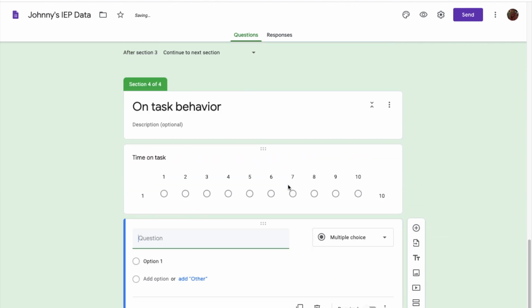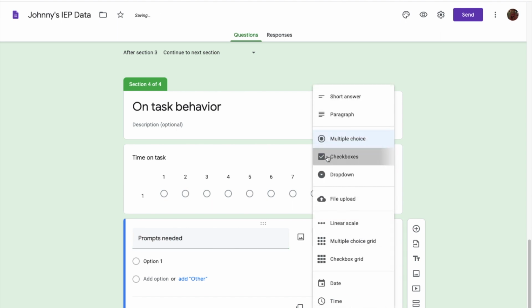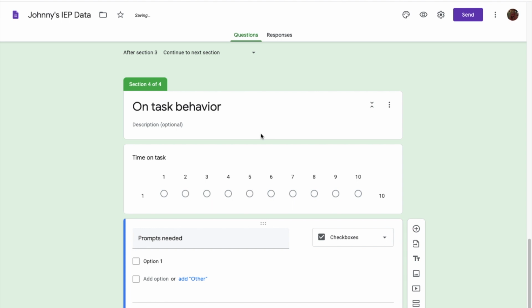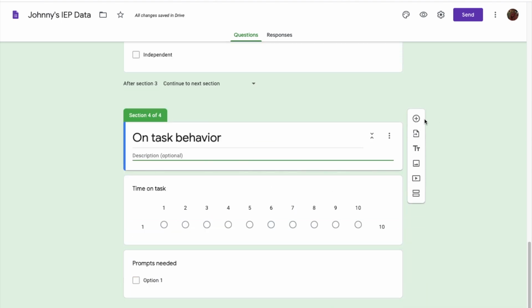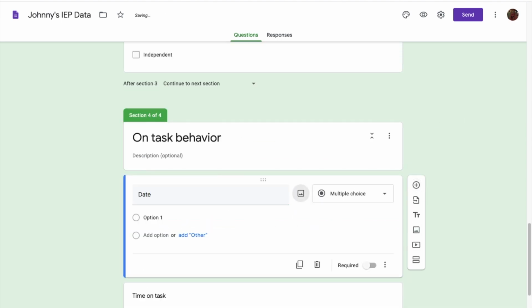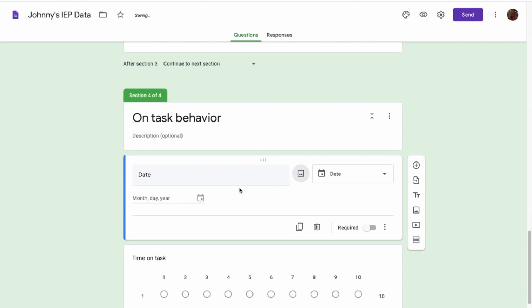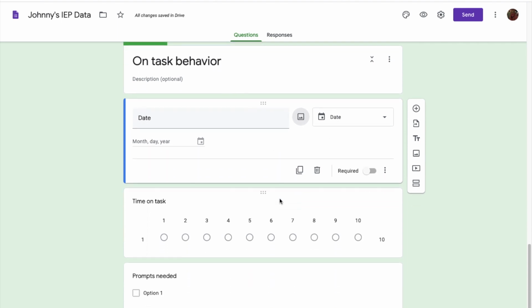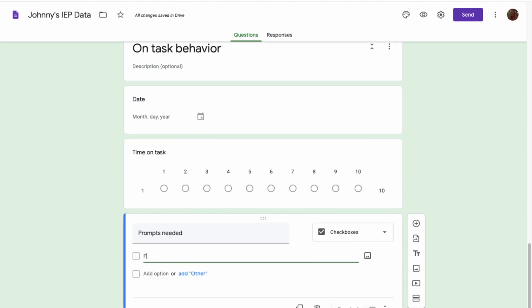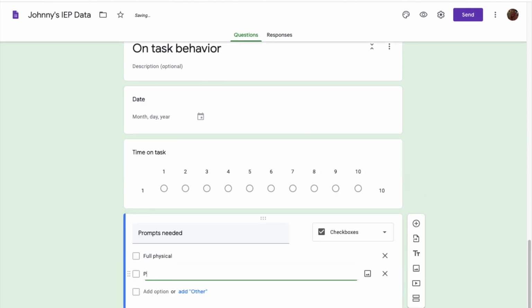Again, this is something I probably want to know, what kinds of prompts he needed. So I will just add in that prompt hierarchy, and I forgot the date. When you make a mistake, it's super easy to go back, hit that plus sign again, and then just say date, and it's ready to go. I do love how intuitive this is: when I type the word date in, it just populates the date. So awesome. Anyways, prompts needed. He might need a full physical, a partial physical, gesture. He might be independent.